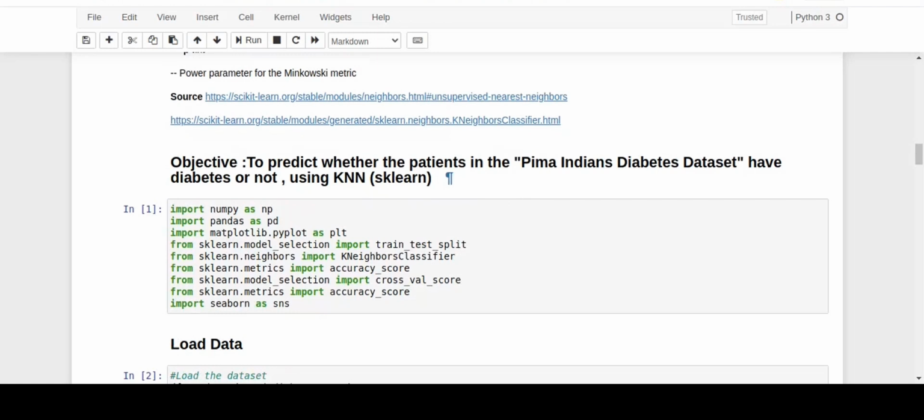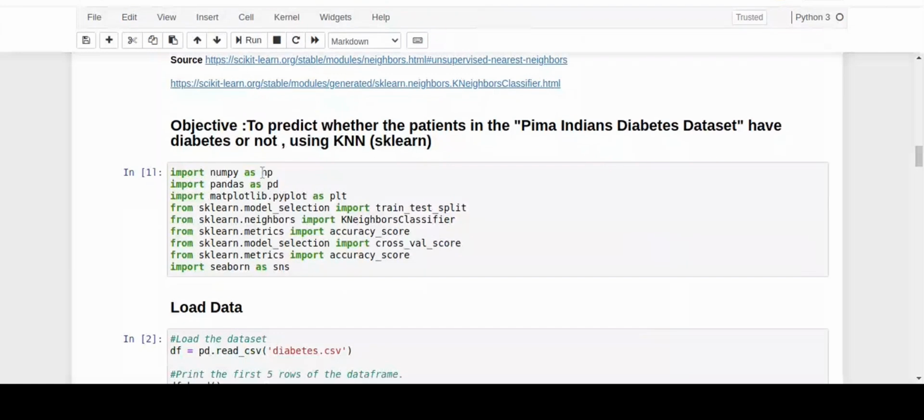Yes, sir. Okay. So now my task is to predict whether the patient is diabetic. I downloaded this dataset from Kaggle, and the dataset name is the Pima Indians Diabetes dataset. To solve that, you have to import these scikit-learn functions. You can see that numpy, pandas, matplotlib we have already seen. And for scikit-learn there are some extras like train_test_split, KNeighborsClassifier, accuracy_score, cross_val_score, like that.